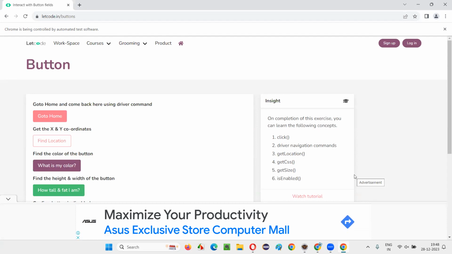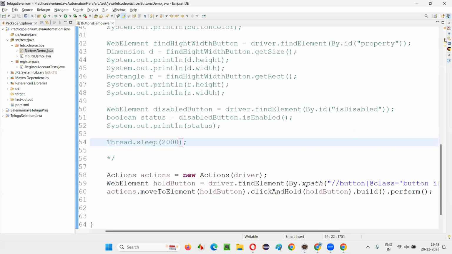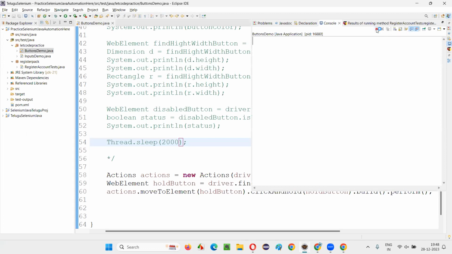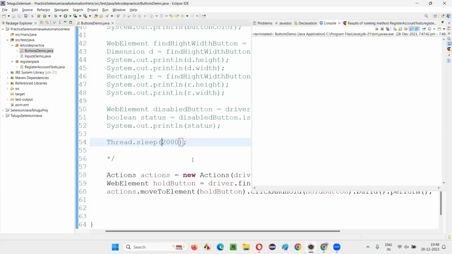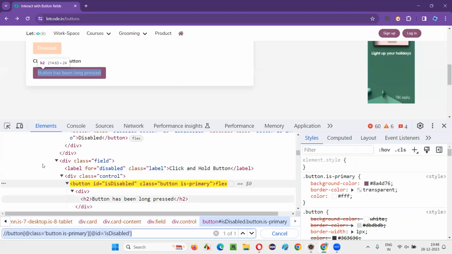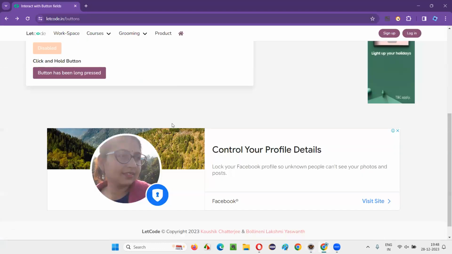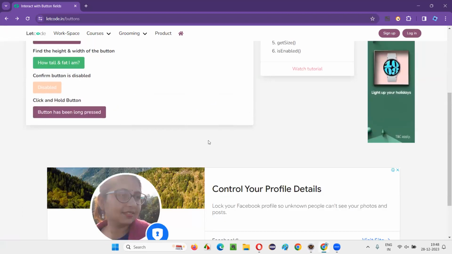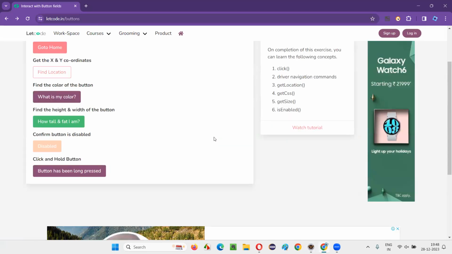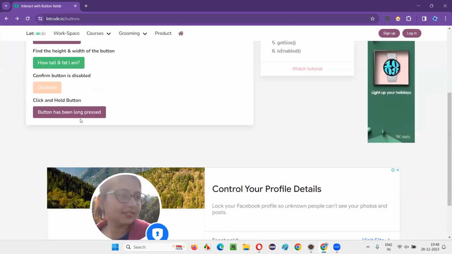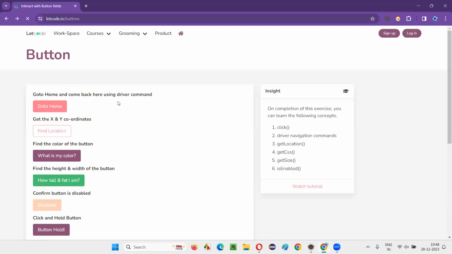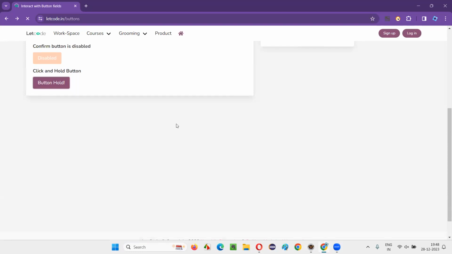So that part is still not working. Don't know why the script is still running. Not able to find something maybe. Okay. Let's refresh. Click on this.